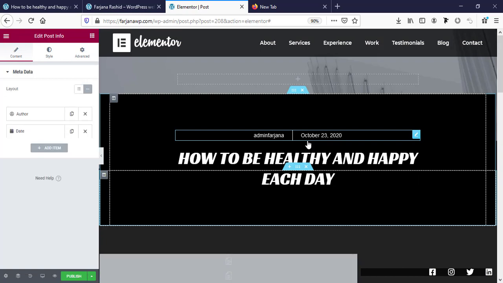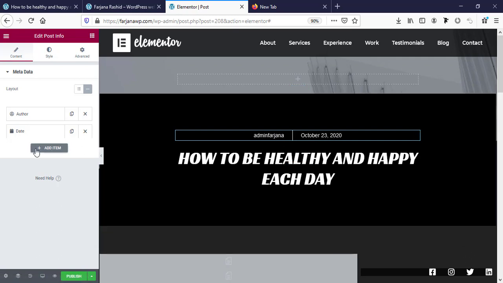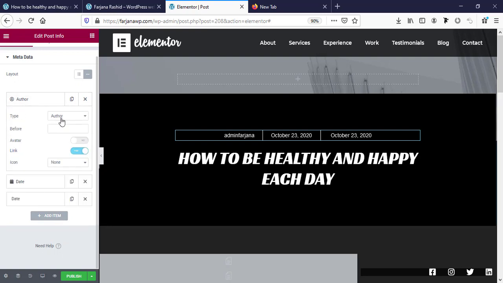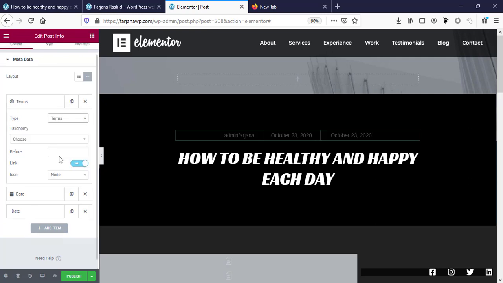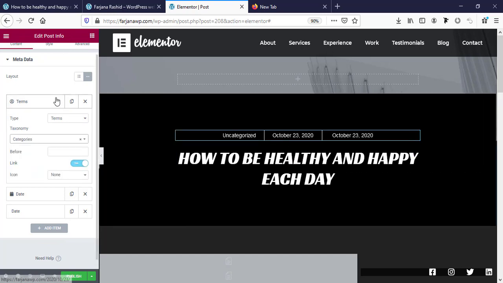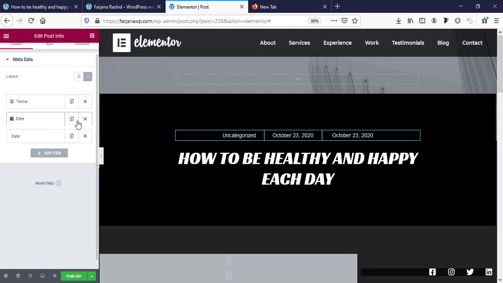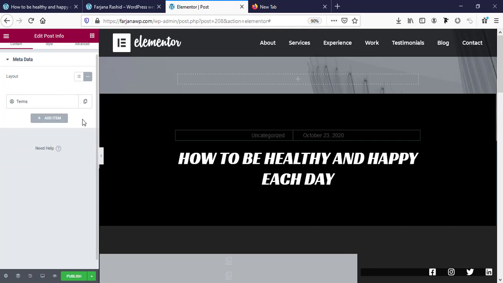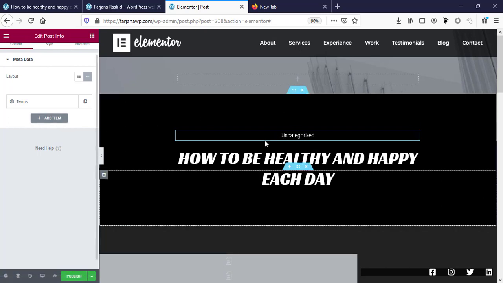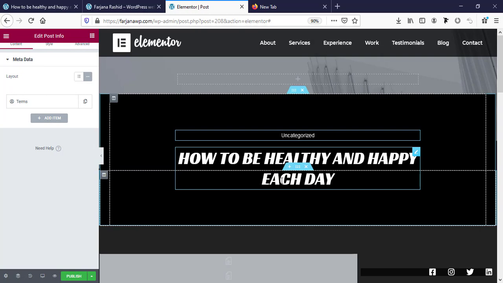Okay, and now in the top area here is the meta information. Here is the author name and here is the post date, so we can change it to another one. Here I am changing it to category. For the first one we can go here and make it terms, and taxonomy will be category. Okay, and for the date I'm going to remove this one and also this one. For the metadata I am leaving only the category.